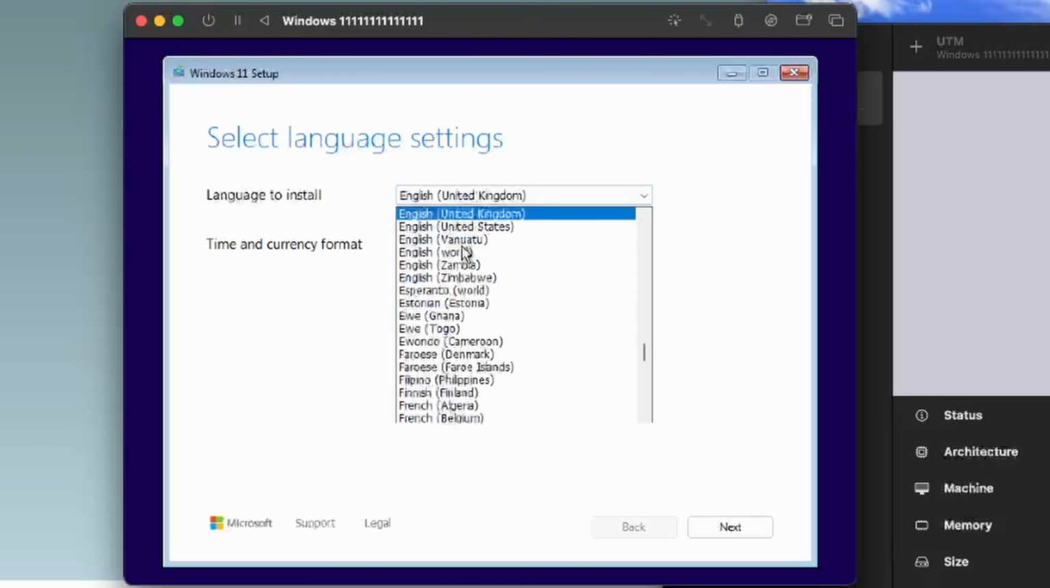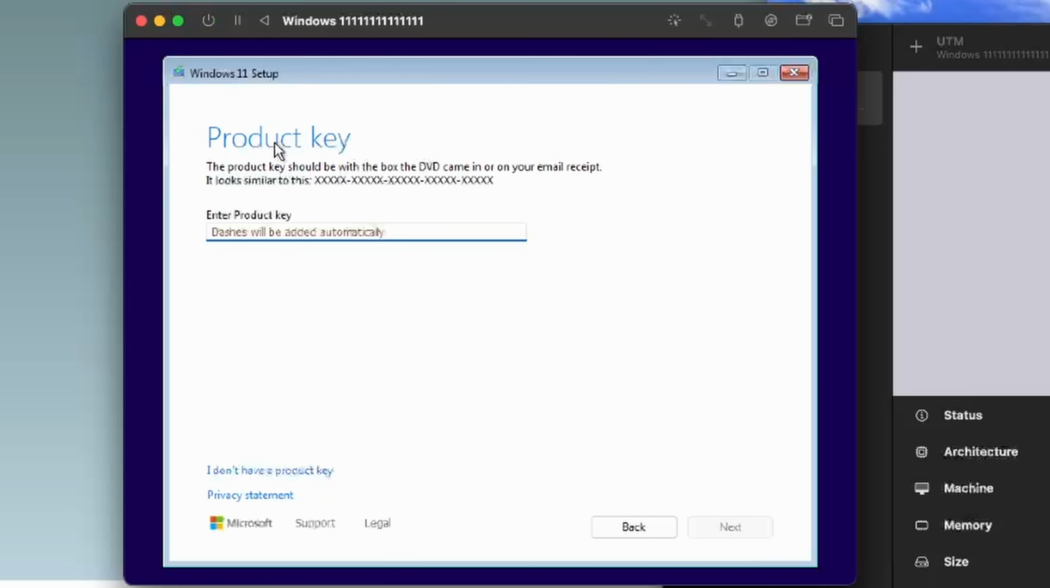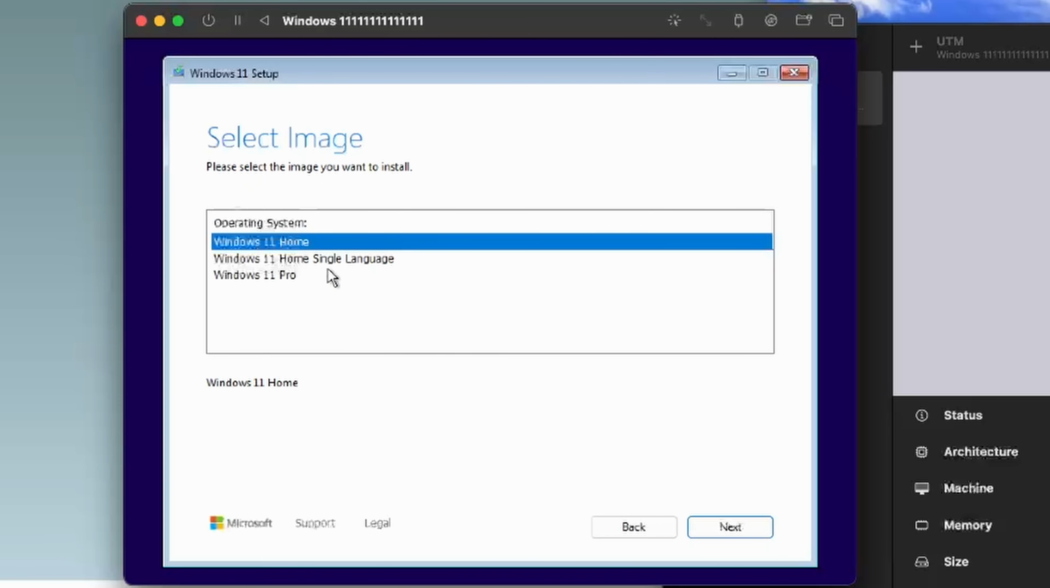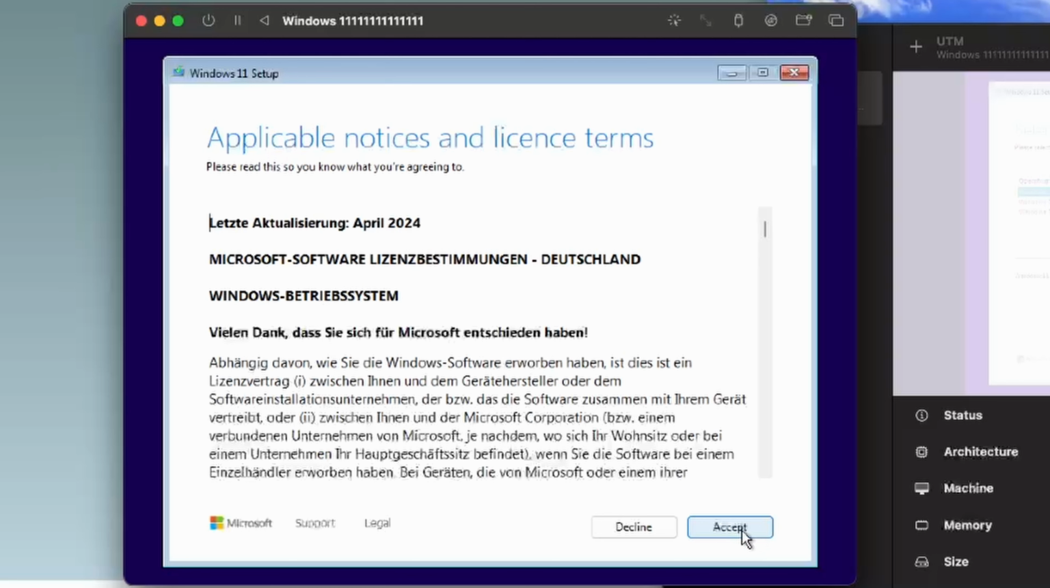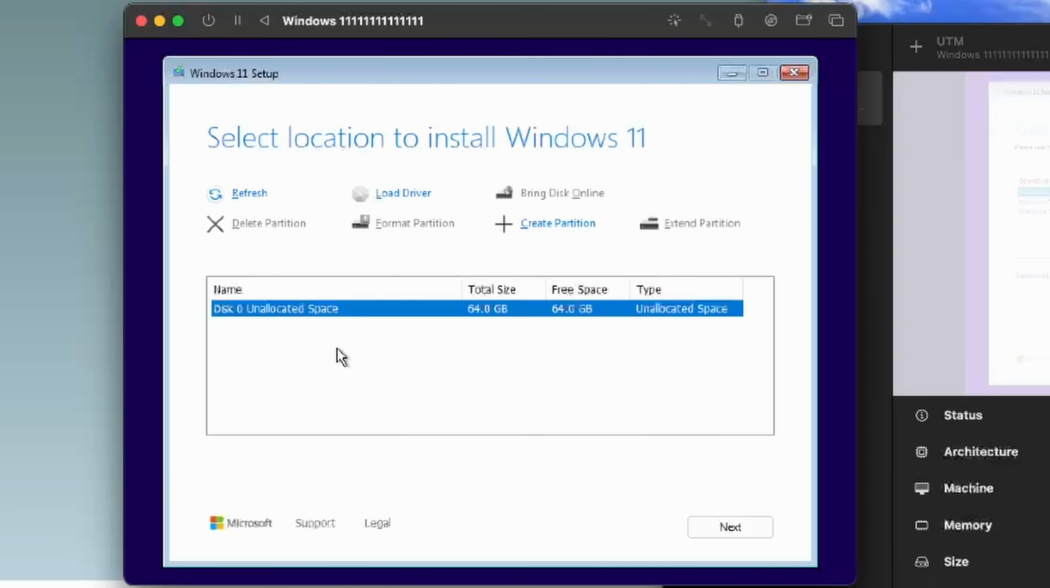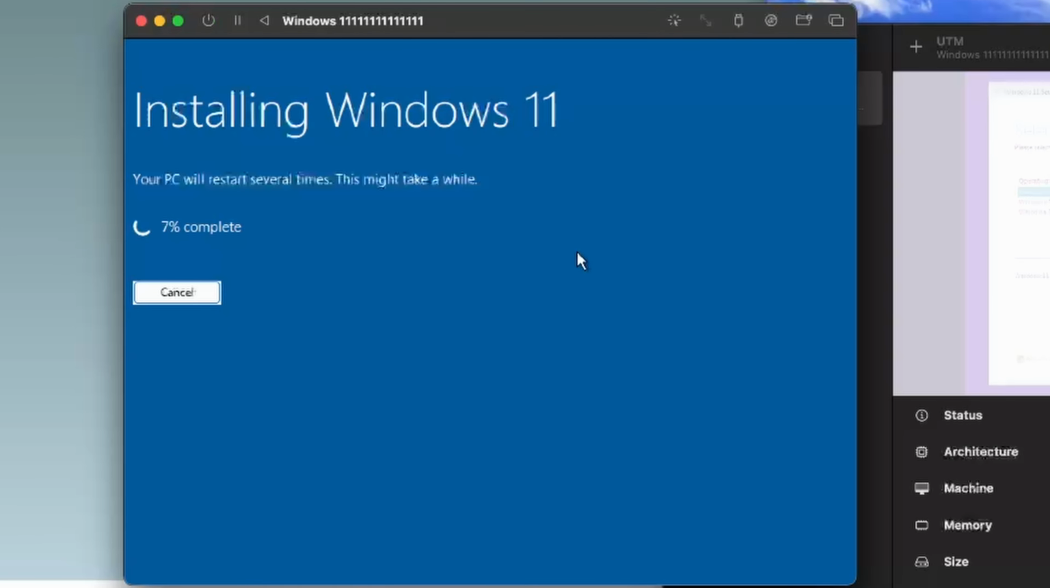Customize the settings if you need, and click next. Now it asks for our product key. I wouldn't recommend buying a product key just for a virtual machine. So just click I don't have a product key, select whatever Windows version you want. I go for Pro because I'm a pro. Then accept the license terms after carefully reading them and select disk 0. Click next and Windows installs itself.